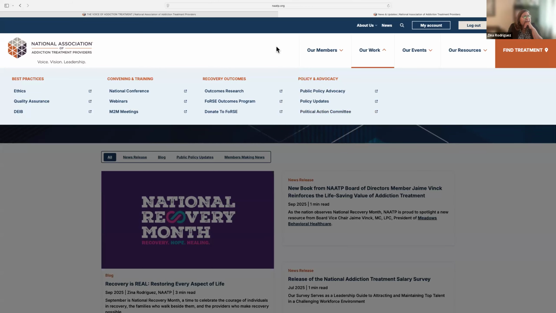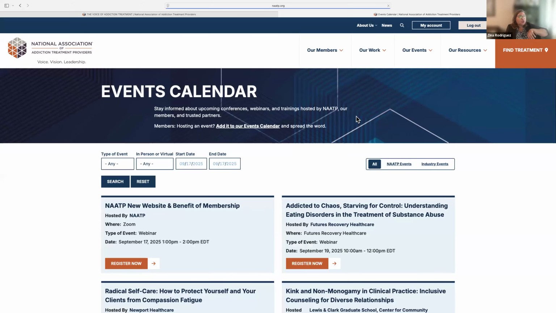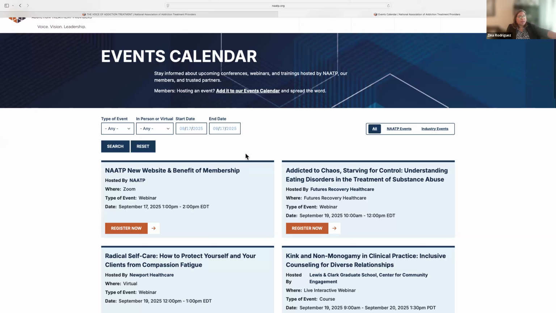The other tab that may be of highlighted interest is our events. We talked a lot about posting so they could see how that functions. So that's how it functions overall. If you clicked on events calendar, you will see first all events. So that includes our events as an industry and any industry events. So NAATP specific events and industry events together. So if you posted something, it would be here.